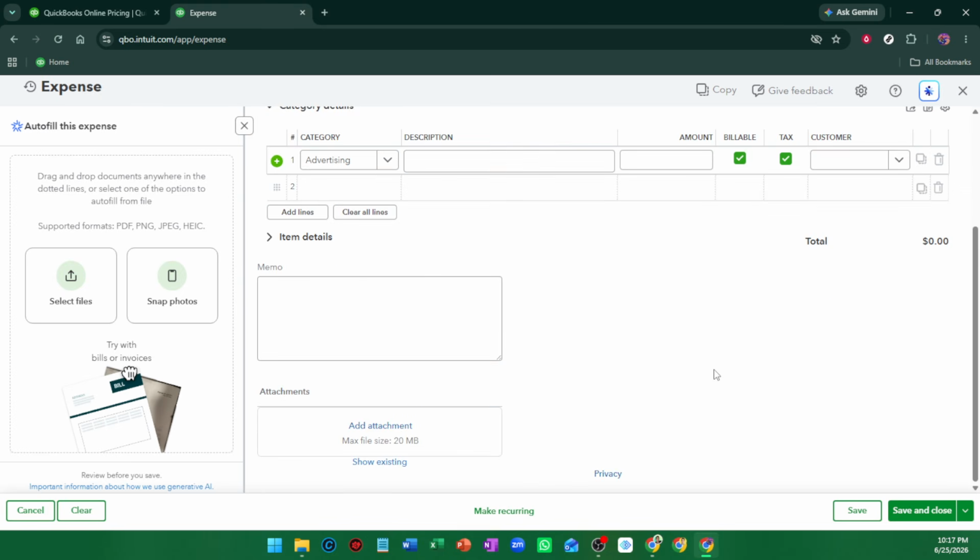Once everything looks correct, click Save and Close. That records the expense and exits the form. And that's how to create an expense in QuickBooks Online. If you want cleaner books and easier expense tracking, entering each transaction carefully like this can make a big difference.